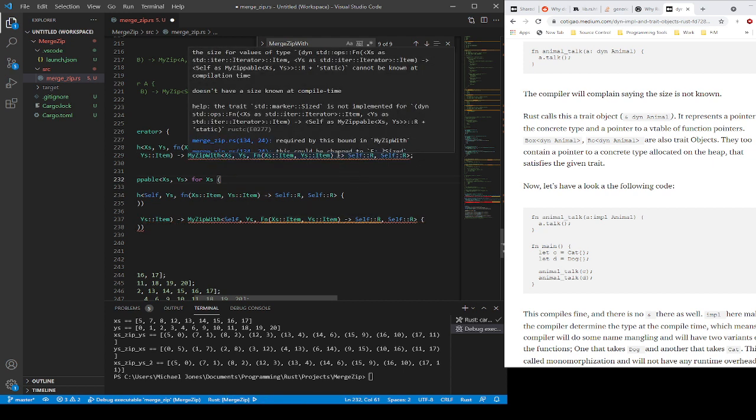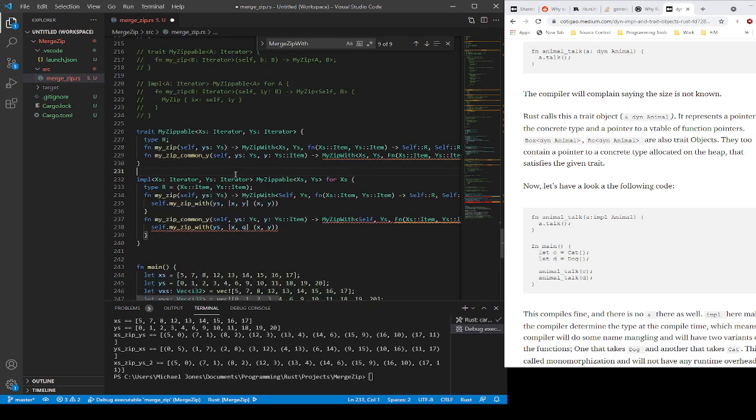If I leave it as that, the big problem is that it says the size for values, which should be dynamic, cannot be known at compile time. It doesn't have a size known at compile time. Basically, because this parameter isn't bound to a type that is automatically being deduced, it has to stand for anything.